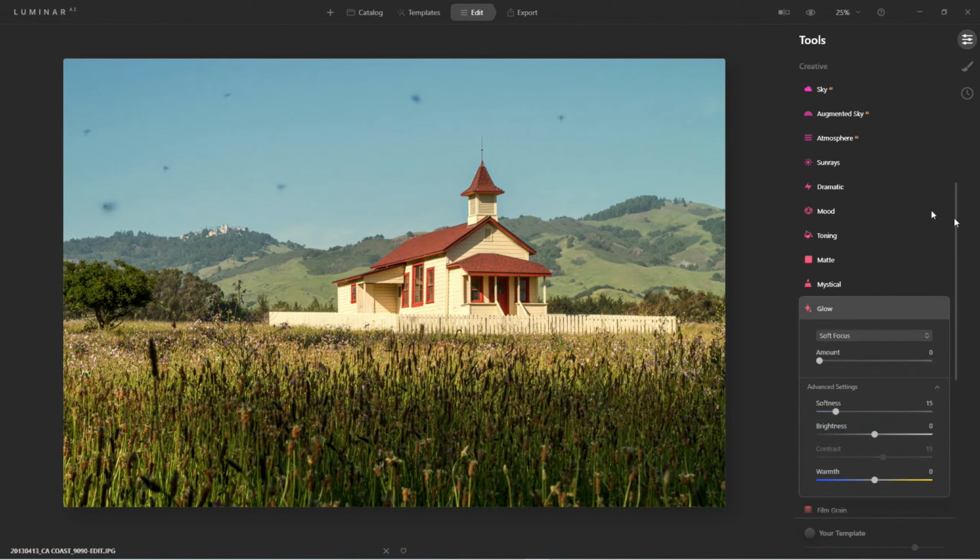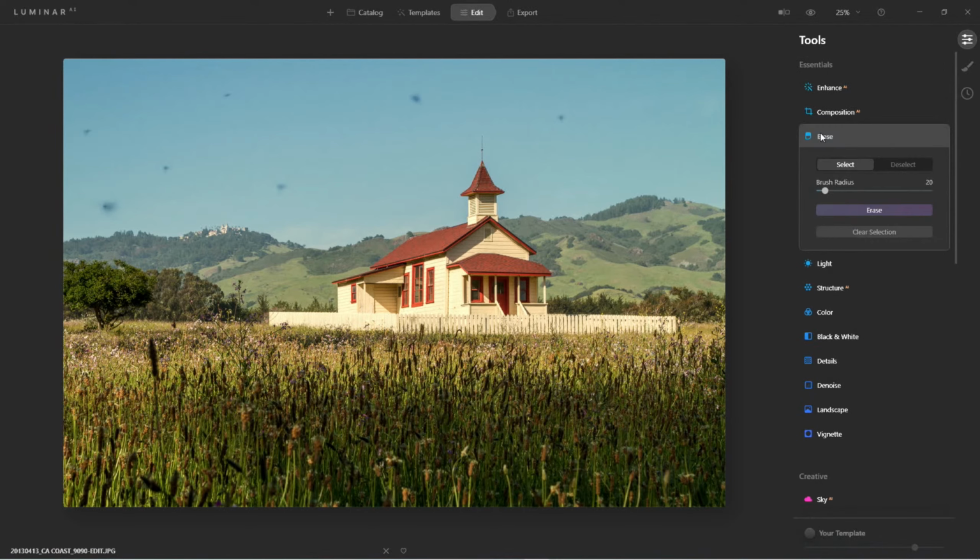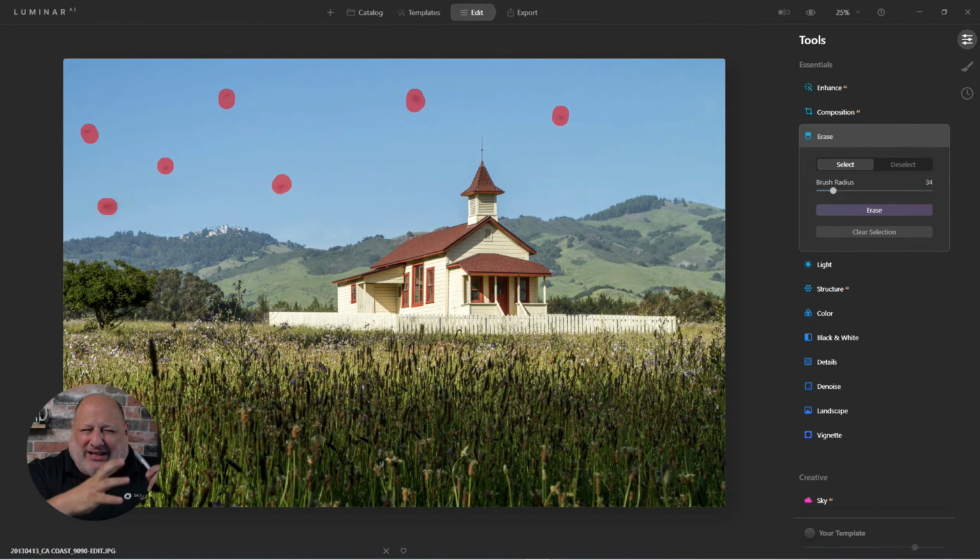So click on the Edit tab, and at the very top under the Essentials, we'll click on Erase. Now, at this point, I'll use the left or right bracket keys to make the brush size larger or smaller. And then what I'm going to do is just go over each of these dots. Now, typically, if these were all near each other, I would only do parts of them. In other words, like right now I did all of those dots, but if they were really close together, I would do sections of them at a time.